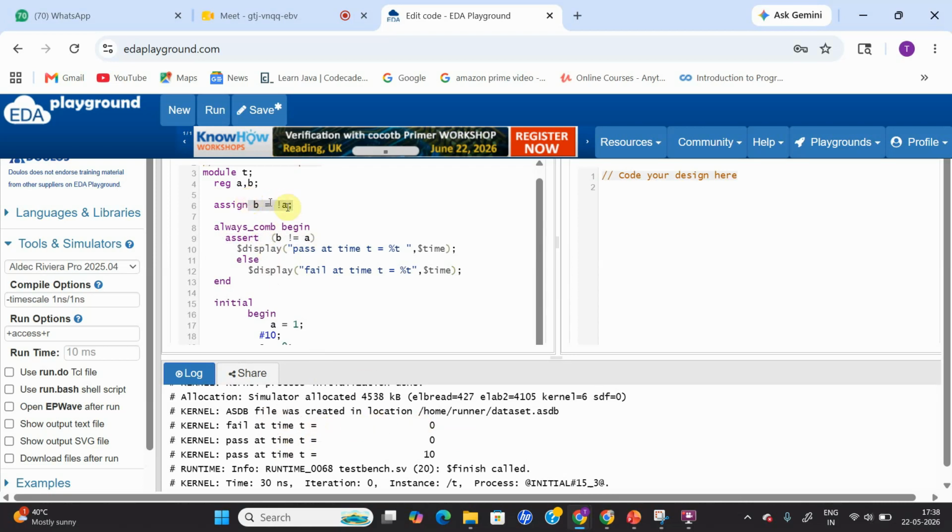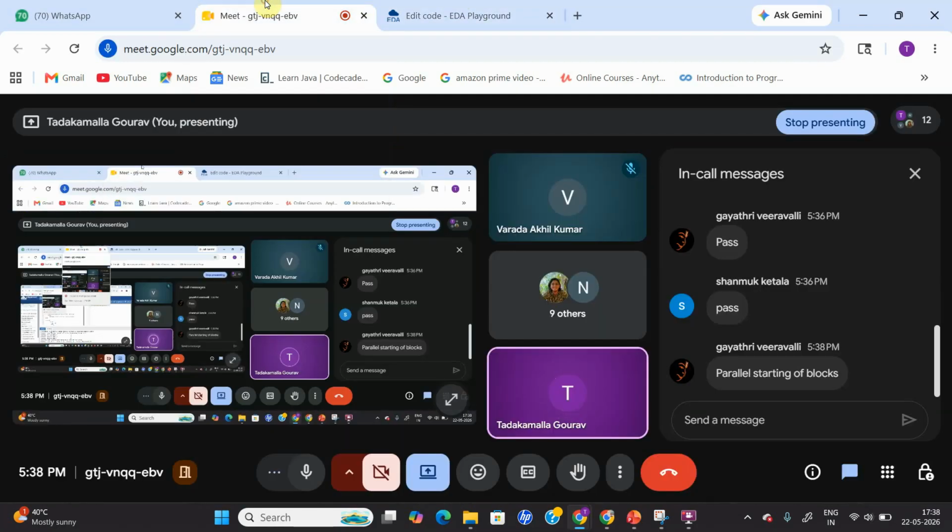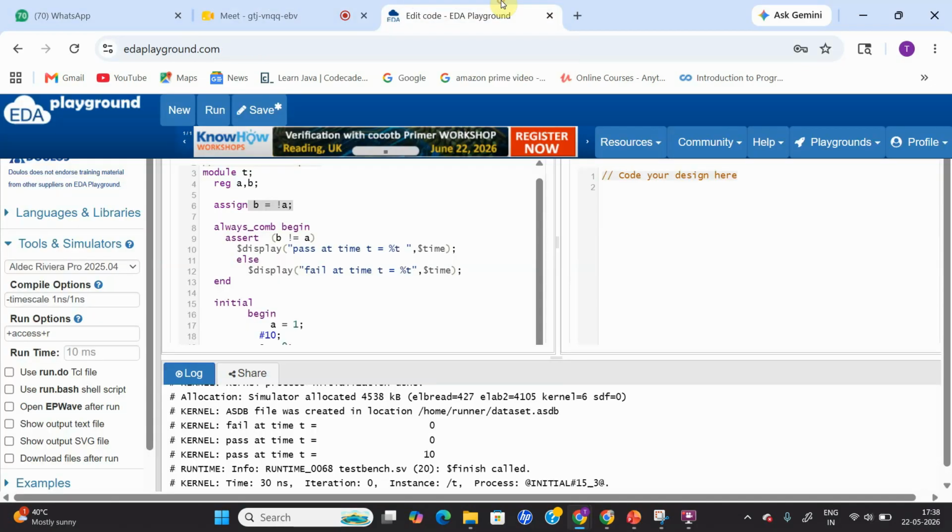The complement of A is stored in B, so that's the reason we are getting the pass message. So initially we are going to get a fail message, because these two are running parallelly, and these two are running in which region? Can anyone tell me? Always block and assign block are running in which region? In the active region. Okay, so in the active region these two are going to run. In the active region I'm getting the fail message, and in the same active region the assignment is happening. So that's the reason I'm again getting the pass message.